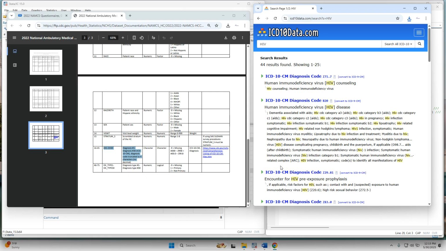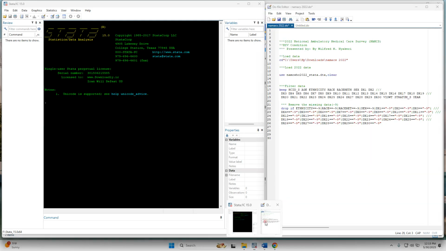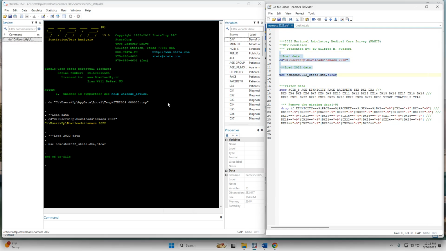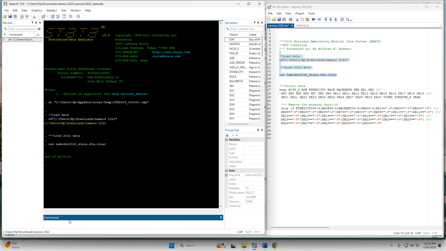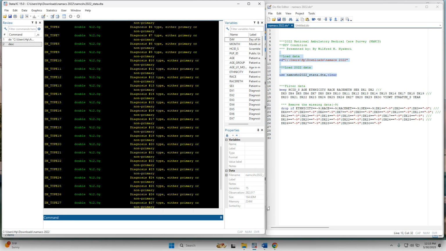After that, I'll go to my STATA and explore the data, which is 2022. I've already downloaded that. I do that and explore the data. If I just click describe, that is it. This is the data we have. We have approximately 202 observations and 75 variables.